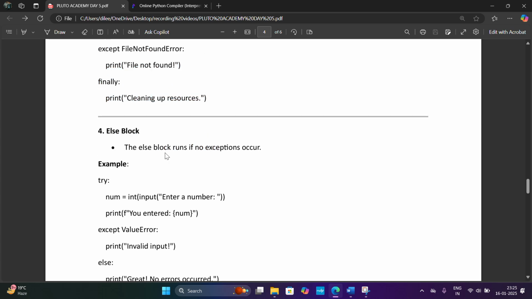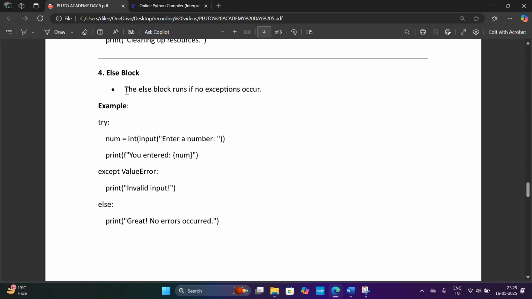That is the else block. What is the else block? The else block runs if no exceptions occur. Okay, for example, you can see an example here.